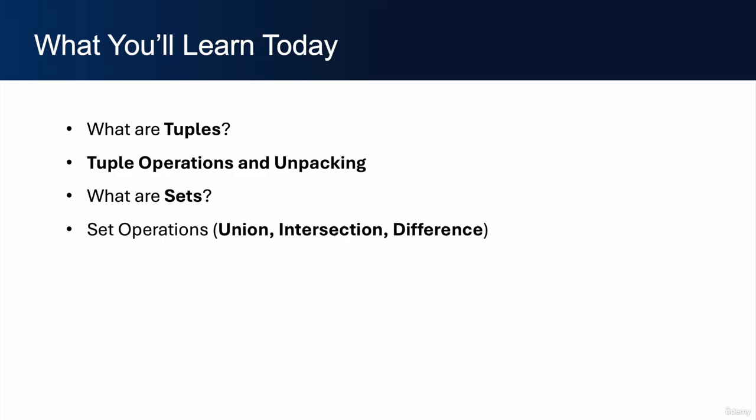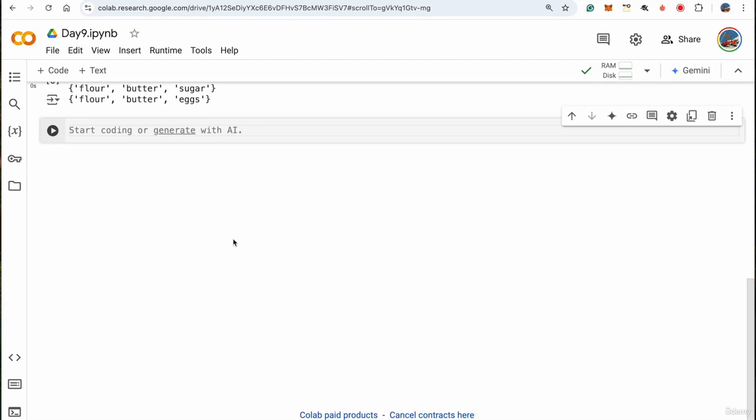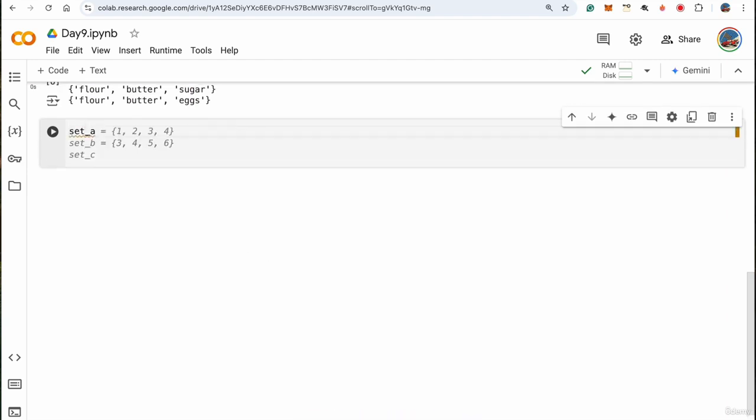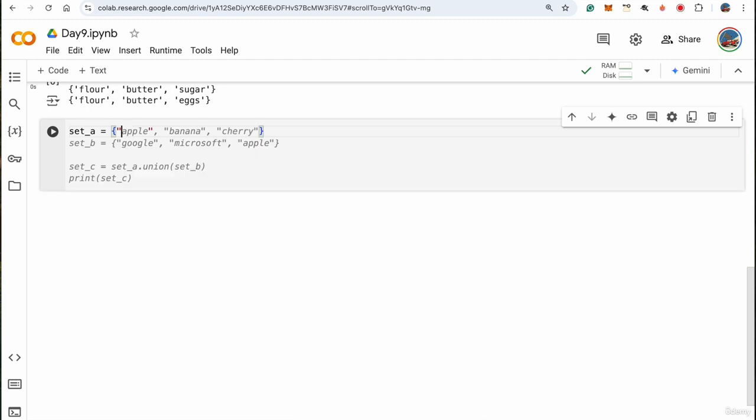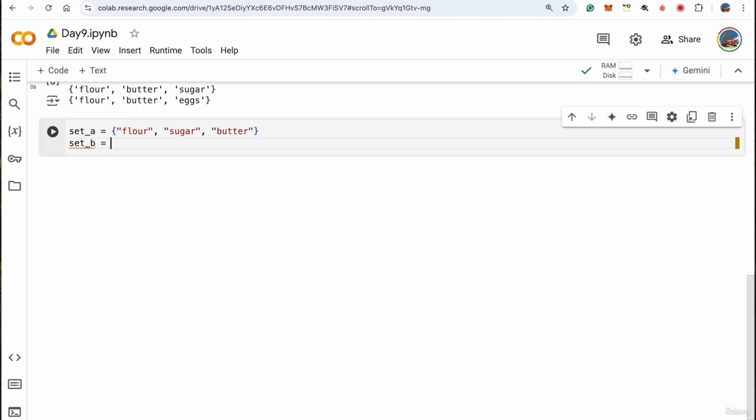So let's go ahead and create a new one, and this one I'll create set underscore a. So I have two sets in this particular case. In my first case I have flour, I have sugar, and I have butter. Next I have set underscore b, which has two values inside here. I have sugar and I have eggs.